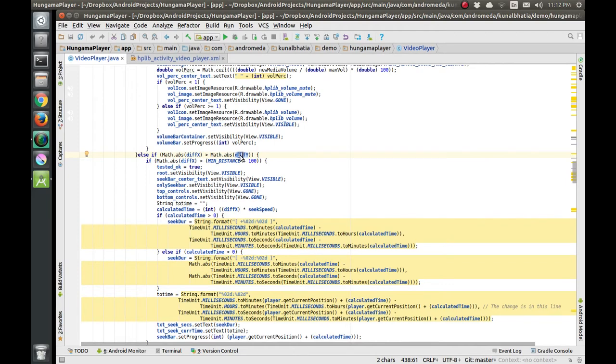That means we are sure now the user wants to forward the video because he has crossed the threshold which we have set. And now we are showing all the controls. Basically what we want is when the user is forwarding the video, he should only see the seek bar and all other controls should be invisible.